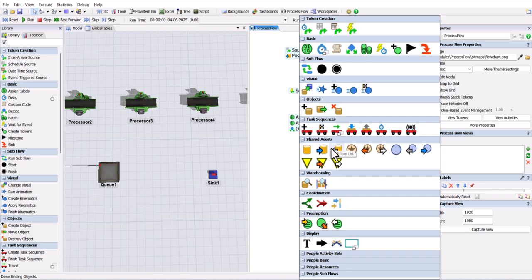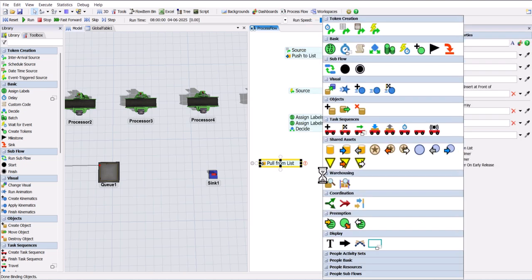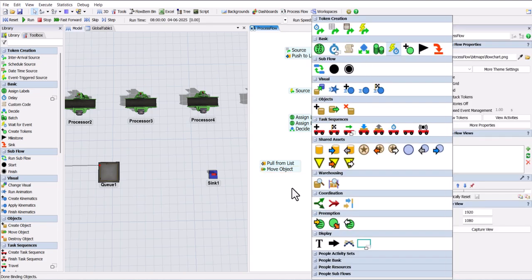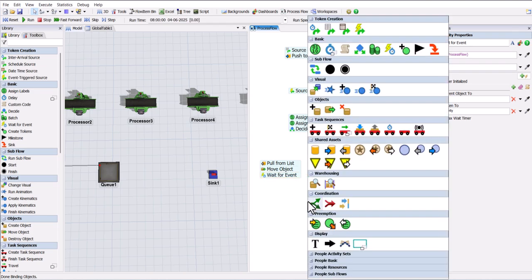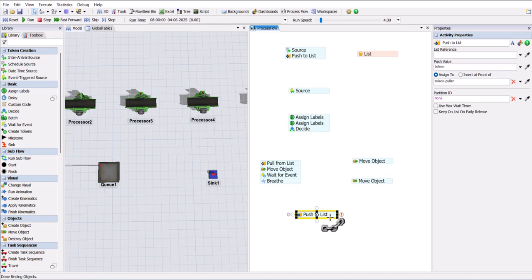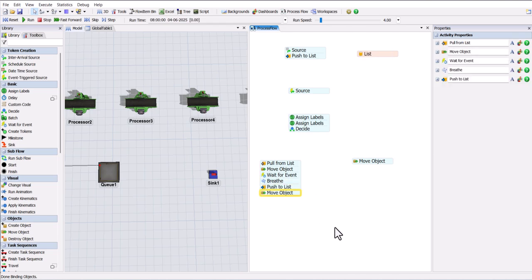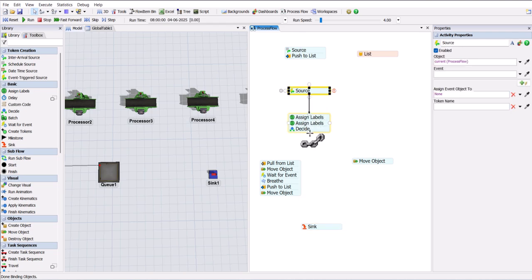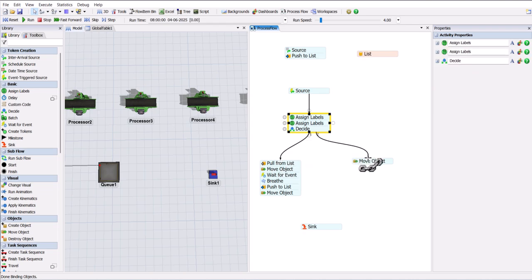Add 1 pull from list, followed by 3 move object activities. Also, add 1 wait for event activity, followed by a release activity. Add a push to list, connect the activities as shown, and finally add a sink. Now connect the activities as shown in the model. From decide make a first connection to pull from list, then to move object, then connect it to sink.